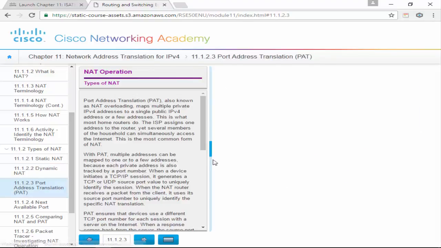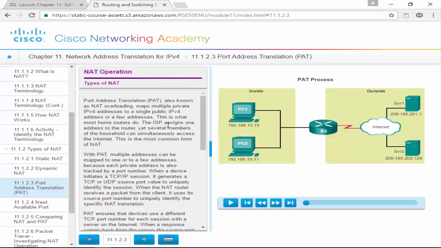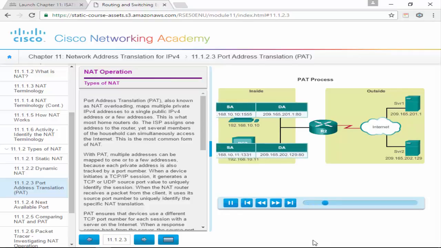Then we have port address translation, also known as NAT overloading. So that's important, overloading, because when we program it, we actually know it's doing PAT because we do the overload command. It maps multiple private IP version 4 addresses to a single public IP version 4 address or a few addresses. This is what most home routers do. The ISP assigns one address to the router, and yet several members of the household can simultaneously access the internet. This is the most common form of NAT. Alright, so we'll see how it goes.